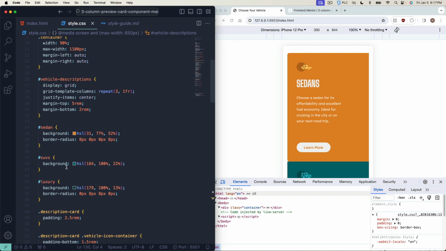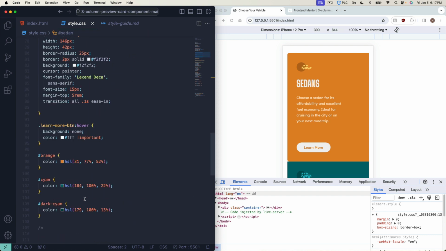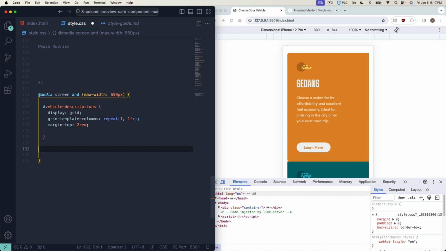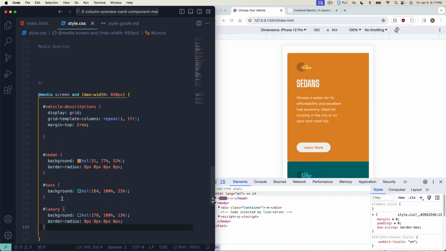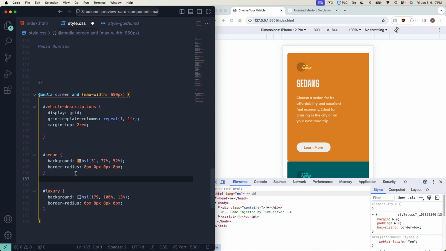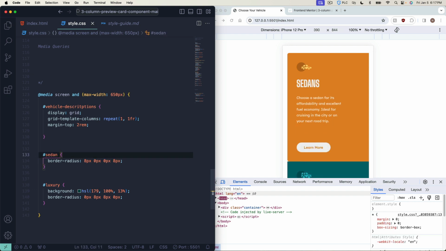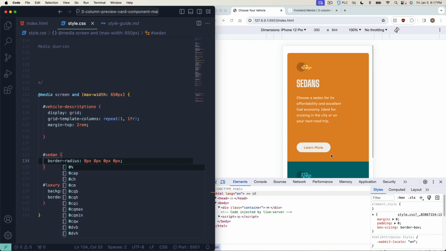So I think it's on sedan and luxury. So let's just copy all of these just because I'm lazy, and I'll paste them down here. Get rid of SUVs. So for sedan, we're keeping the background color. Let's get rid of that. And we're going to change this to 8 pixels, 8 pixels, 0, 0, so the correct ones are showing. So top left, top right, we want you to have the border radius. So there we go. Now it has it.